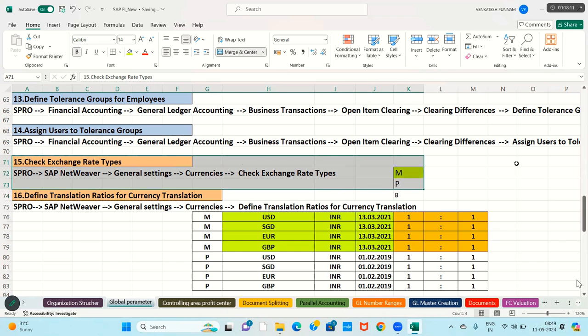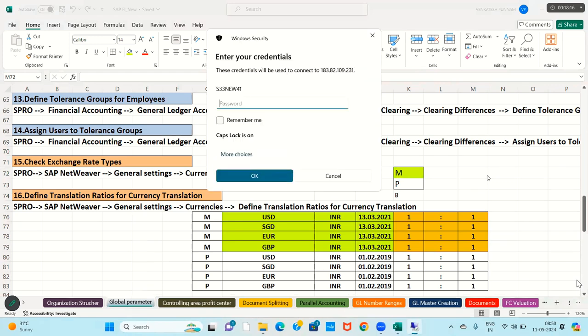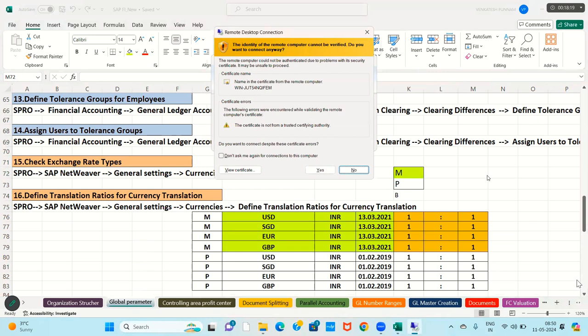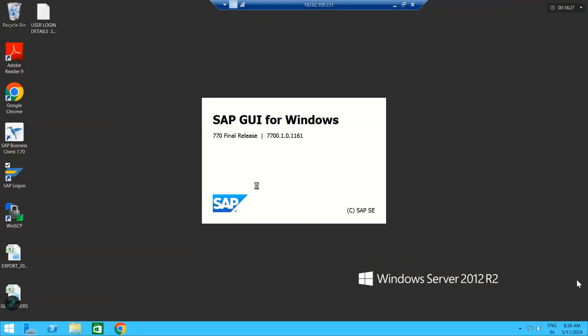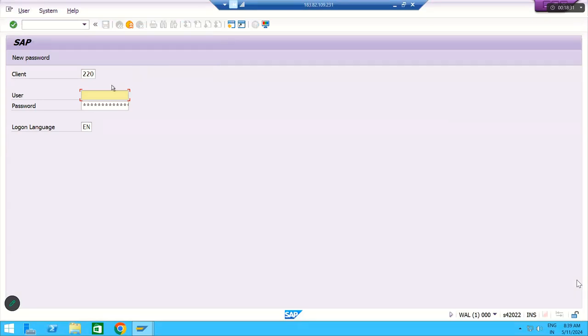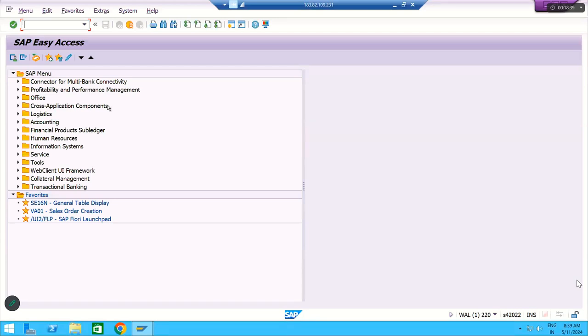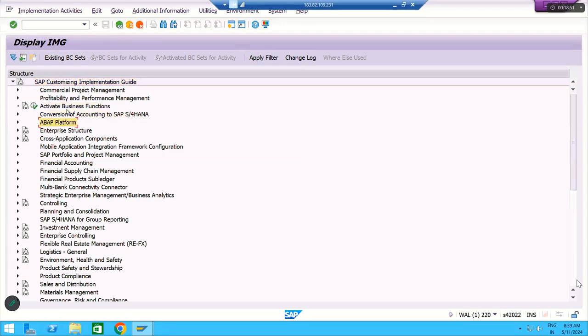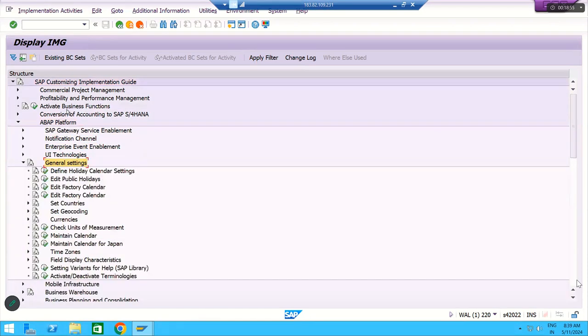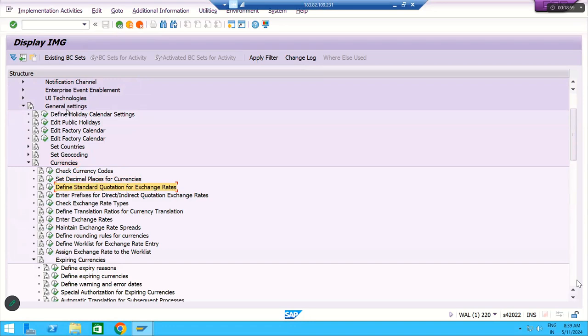For example, let's go and check it out. Everyone, concentrate. What is the path and T code to maintain exchange rate? Go to SPRO, enter here, ABAP platform, general settings, currency settings. Check exchange rate. Define translation ratio for currency translation. Enter exchange rate. This is the path, everyone.